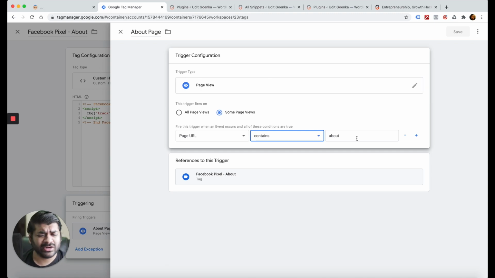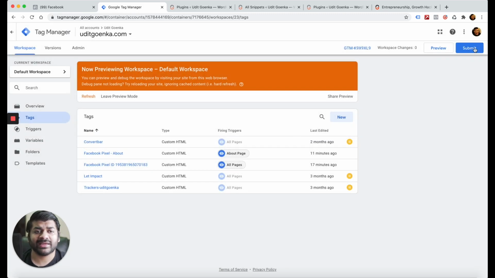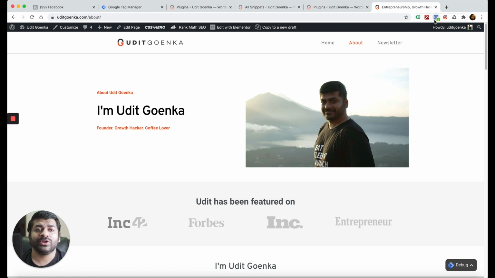Now do not create a ton of events. That's my recommendation. Keep your events as low as possible and only create meaningful events. That is something that you will require. Once you have these events created, all you have to do is go back, hit the submit button, and you are all set. Now, when you go back and visit your website, you will see a custom event being triggered.